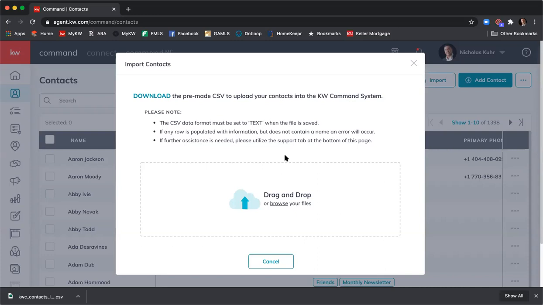Another great thing about the CSV is it's already pre-made for you, so it has all of the columns of information that you can upload, and then just fill in as much of that information within each one of those columns as possible. If you have any questions about setting up your CSV, let me know. I'm happy to walk through that with you. Usually once you do it one time, it's pretty easy. But this way you can add up to 5,000 contacts at once.